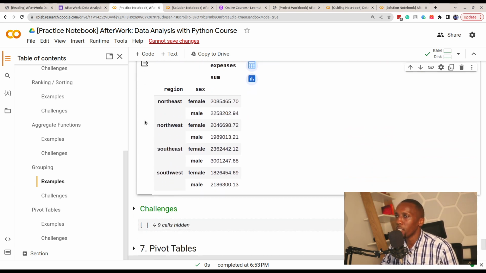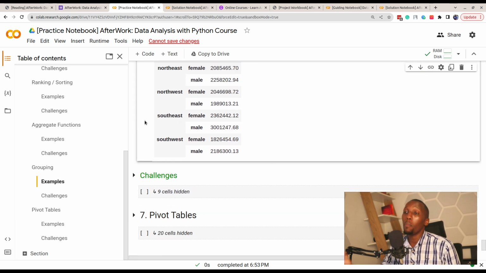I think that's it for group by. Work on the challenges, then verify your solutions with the solution notebook, then we'll continue.